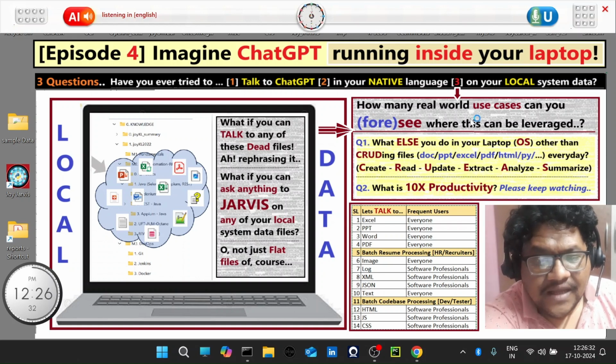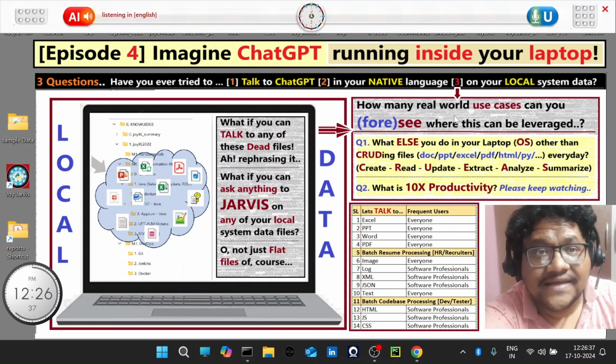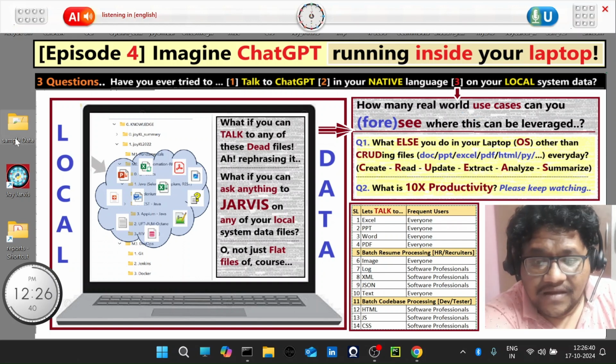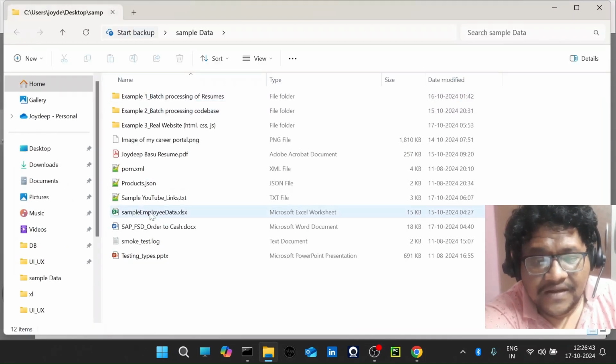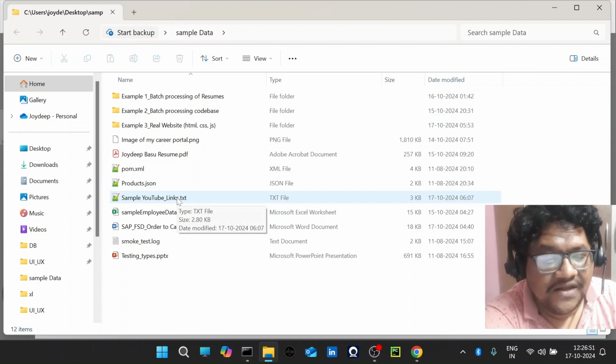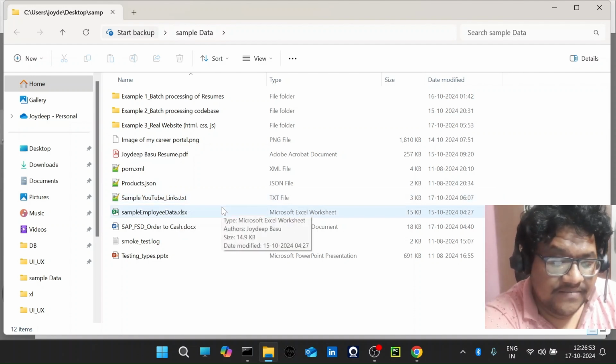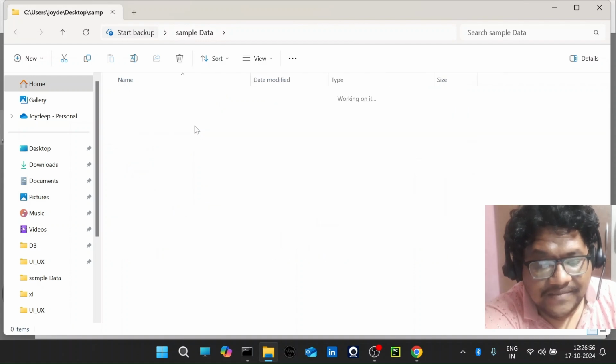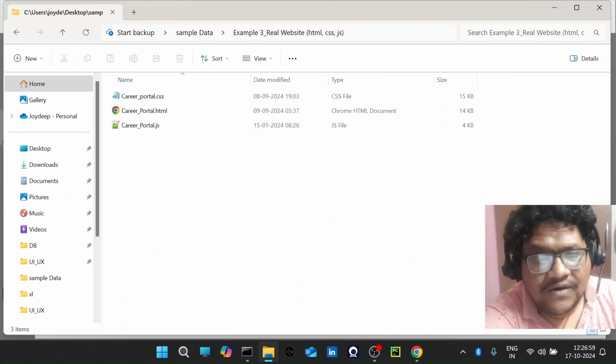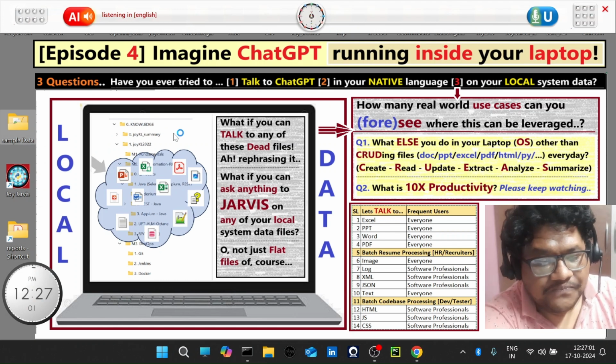In my system, I have picked up 14 different extension type files. In this sample data folder you can see it's Excel file, XML file, PDF, PNG or image file, JSON, text, document, PowerPoint, HTML, CSS, JavaScript. So all different files are there. Now I'll show you how you can instantly do anything with any of these files.